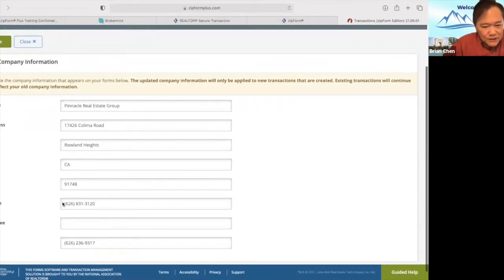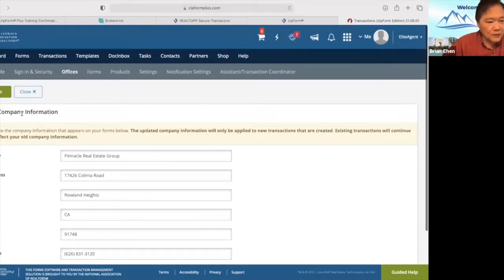Every time you change your information, you must click on save. Do not just click close. If you don't click on save, the new information is not saved. You still go back to your old information. So you got to click on save to save it, okay?